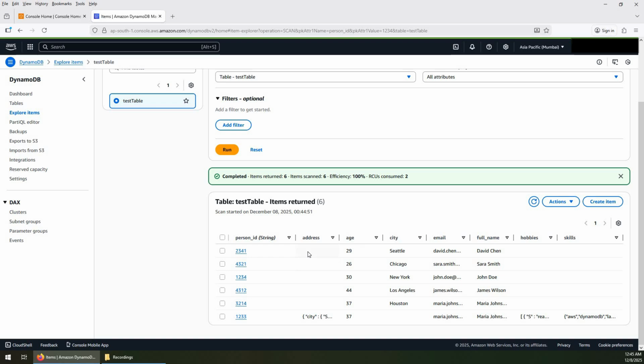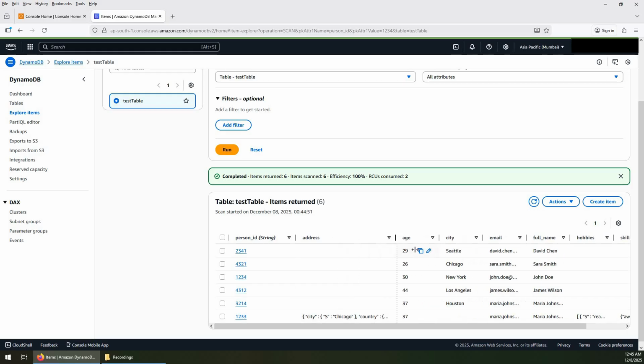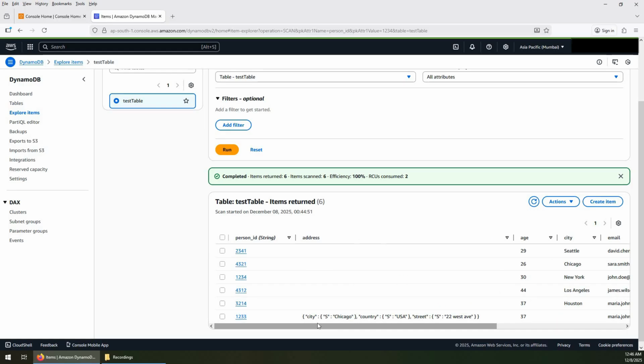Okay, so you can see now that in the first 5 records there is no address attribute, and on the 6th record we have this attribute. If I expand it, you can see this is an object. The key of the first pair is city and its value is Chicago, which is string type. The second key is country and its value is string type, and the third key is street and its value is also a string type.